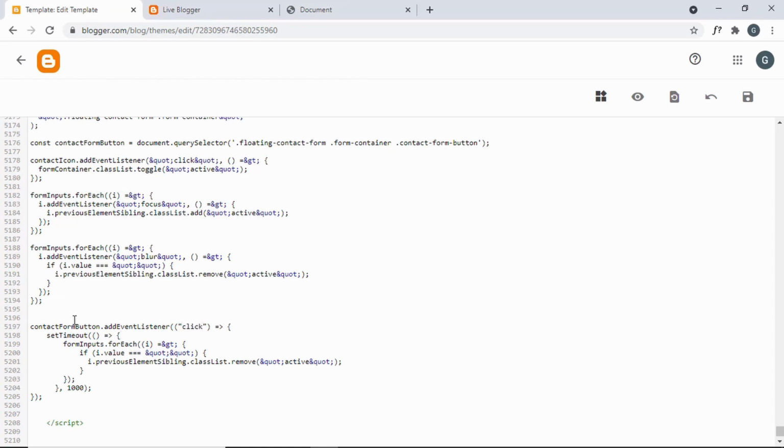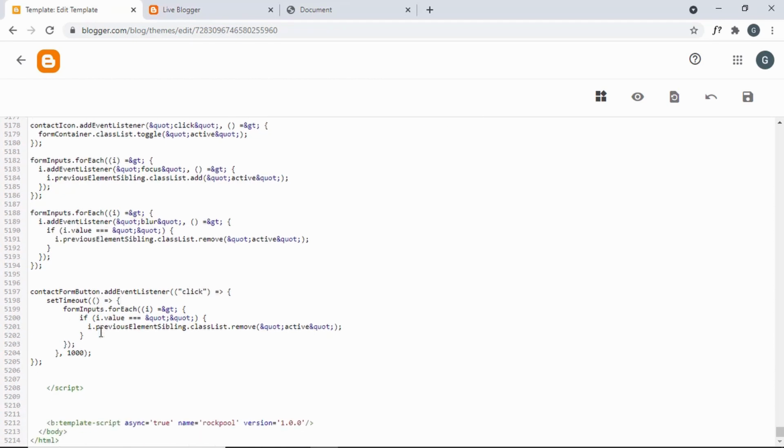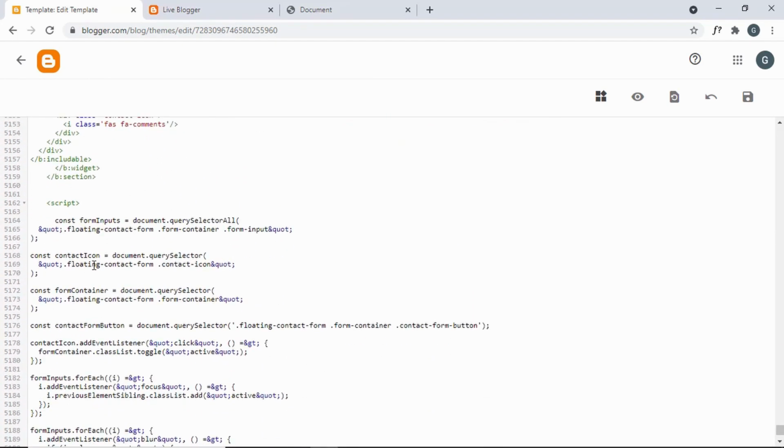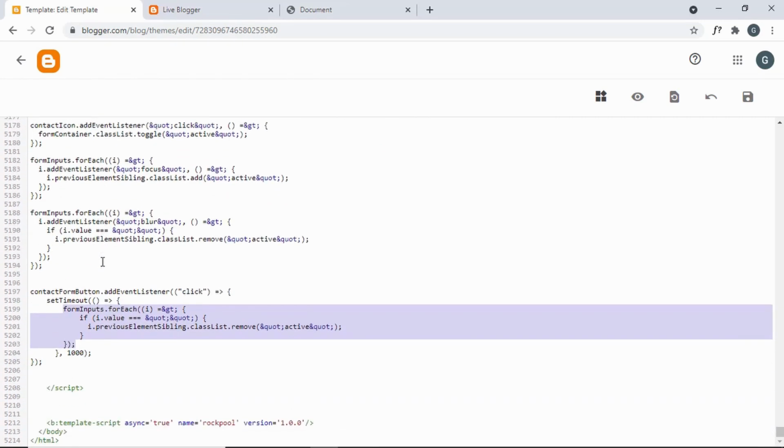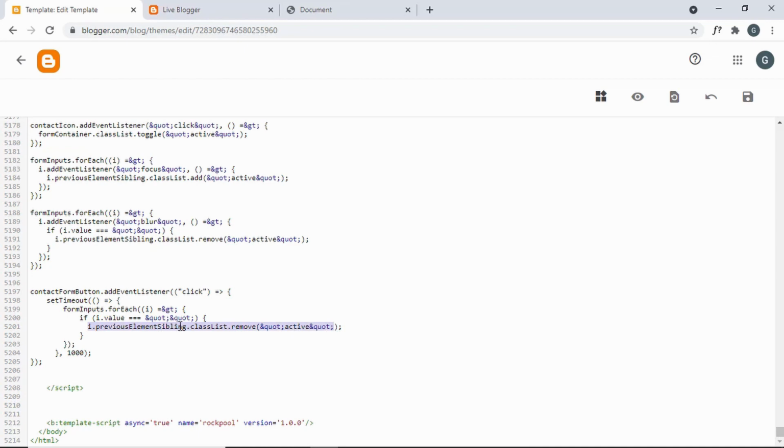Right here we are checking whether the contact form button is clicked, and if it is clicked, then we are starting a timer for 1 second, and after 1 second all the code that is inside the timer will be executed. So what we are doing over here is that we are looping through all the input fields inside our form. If you scroll up here, we can see we are getting all the form inputs inside this constant form inputs, and we are looping through all the input fields, and then we are checking whether there is any value inside the input fields. And if the value is blank, and you don't have any value, then we are going to remove the active class from the previous element, which is the label.